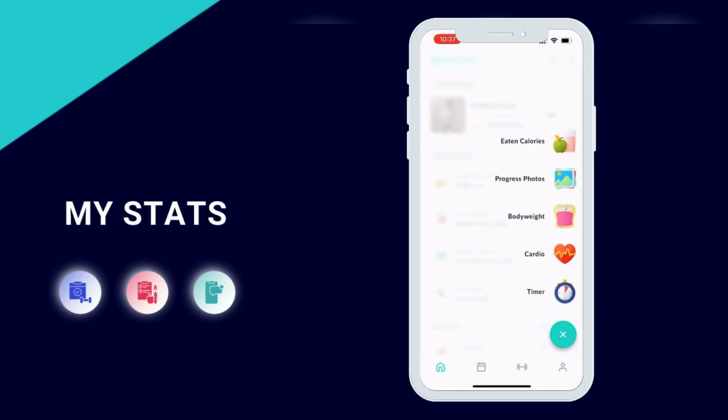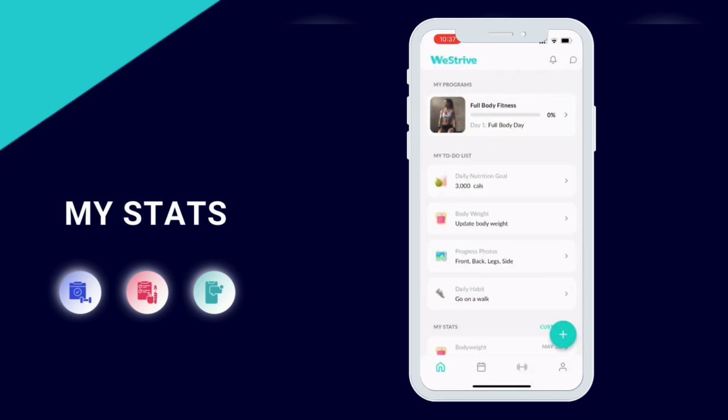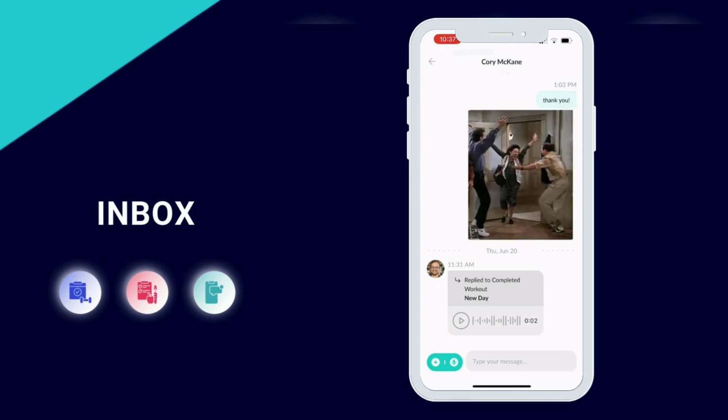Finally, you can push this plus button in the bottom right to add a progress photo, track body weight, or add cardio routines. In order to message your coach, just head to the top right of your homepage. From here, you can send GIFs, talk in group messages, send voice messages, and more.